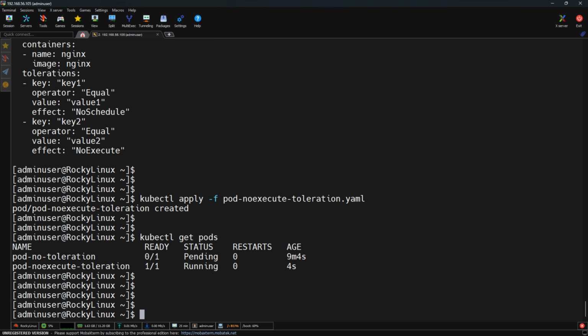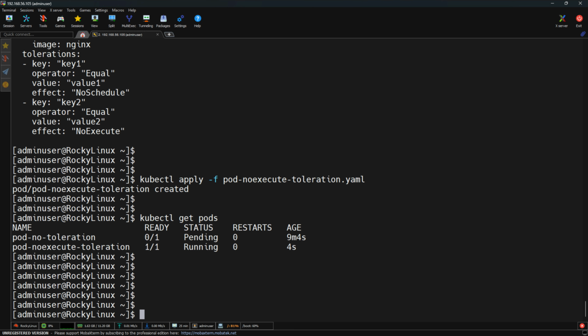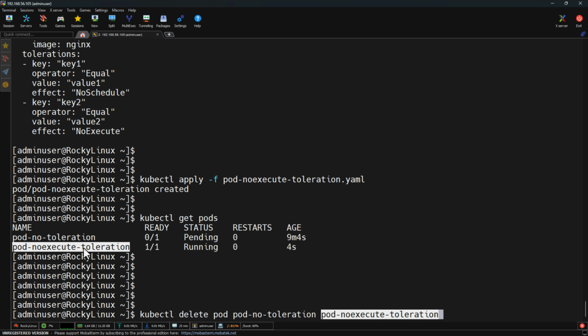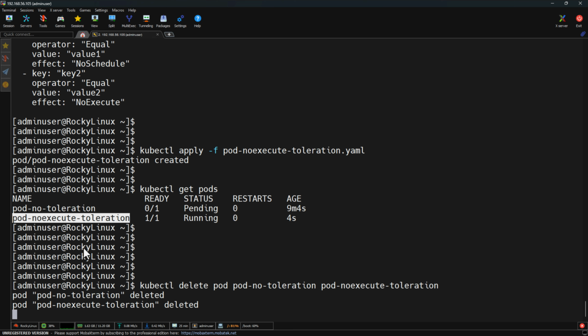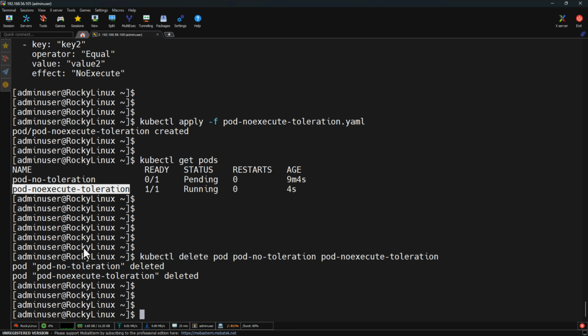Now let's clean up the demo resources. kubectl delete pod. And the command to remove the taints: kubectl taint nodes. The command will be the same, just key1, remove the value and mention NoSchedule with a hyphen.